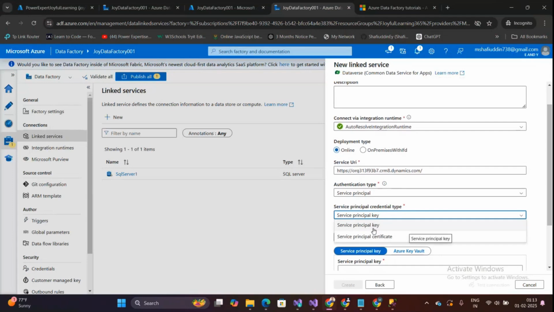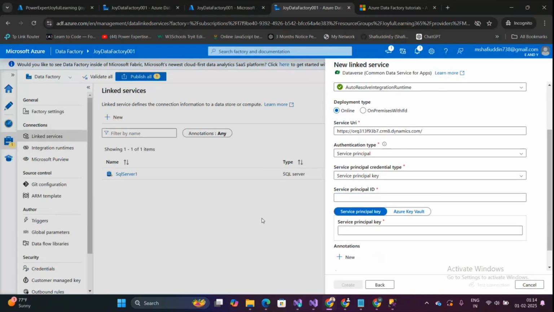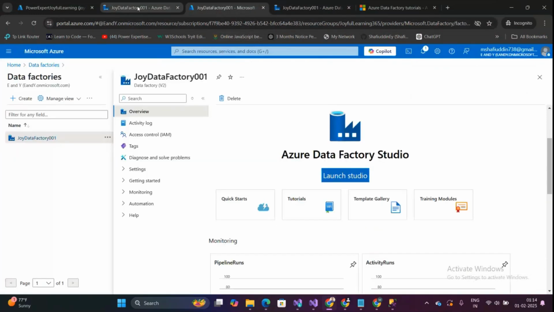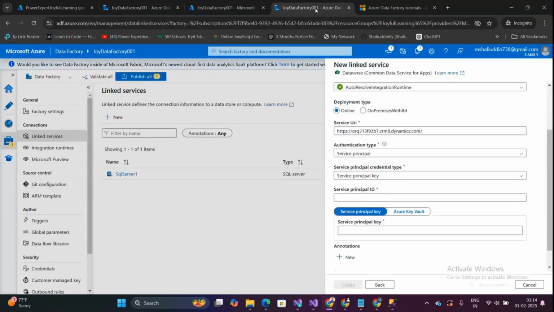There are two options: service principal key or service principal certificate. Mostly we give the certificate, but most organizations use the key only. In this, I will use the application principal key. So now, what is the service principal ID? In the last video I showed you how to create the application.